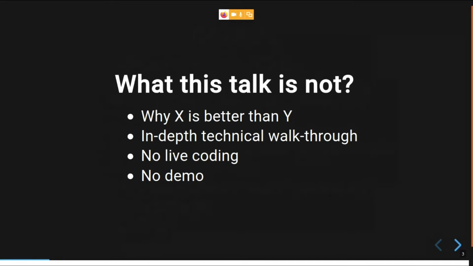Also, we are not going deep into a technical walkthrough, and there won't be any live coding or code shared, because yesterday the others and I had a little conversation and we changed the format at the last moment, so without much coding. This will be mainly a feature overview.